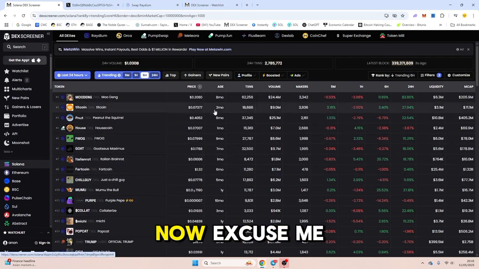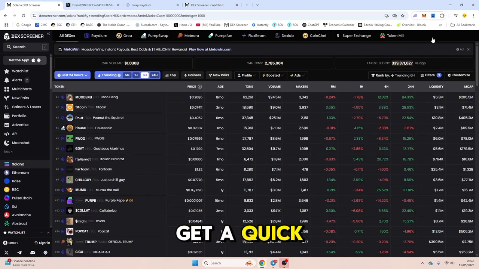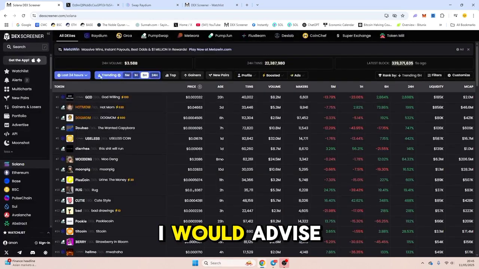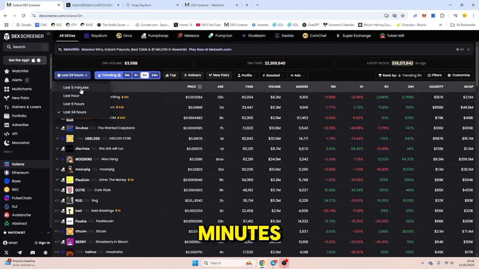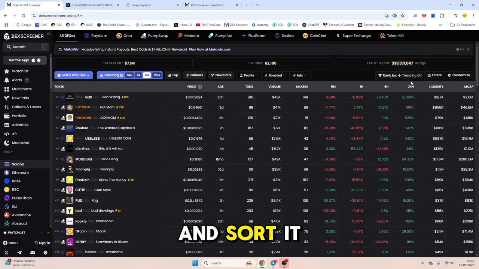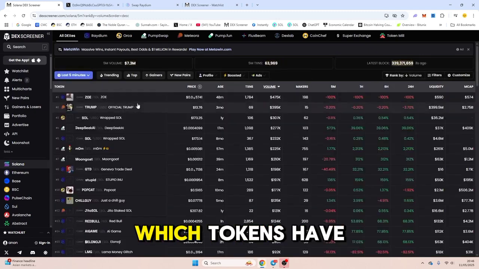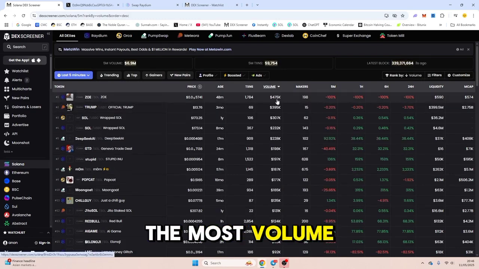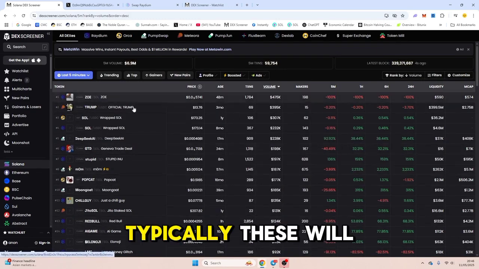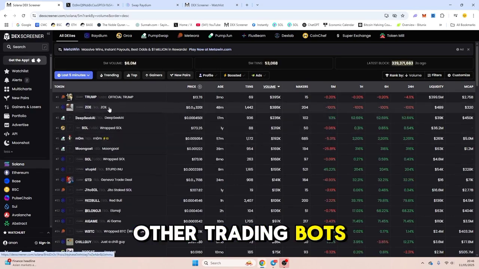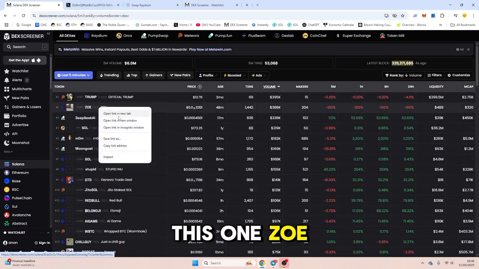Now, if you've got a small portfolio and you're looking to grow and you don't mind hype tokens and you want to get a quick flip, then typically you would just reset these. I would advise going over to the last 5 minutes and sorting it by volume. This will indicate which tokens have the most volume in a short amount of time. Typically, these will show up here first, and then they would start to go out to other trading bots. So, for example, this one, Zoe, stands out to me.